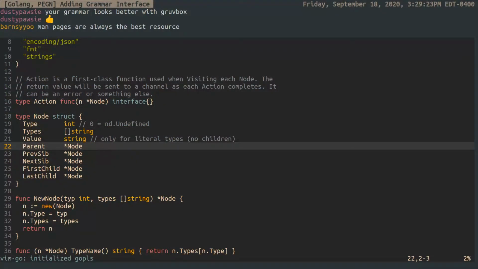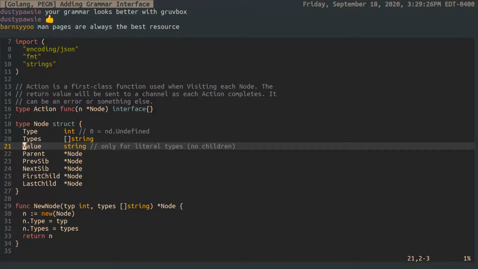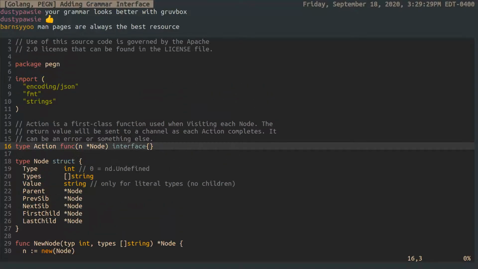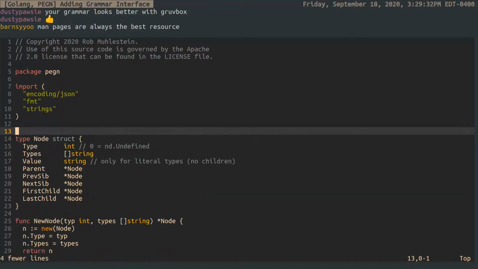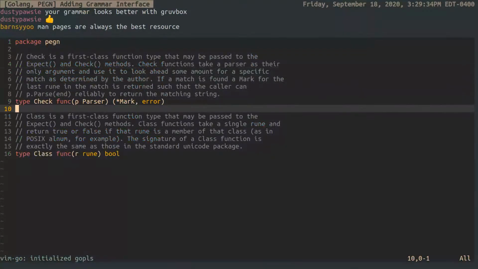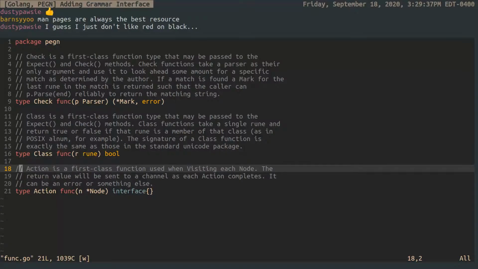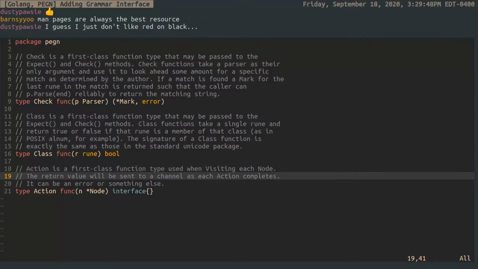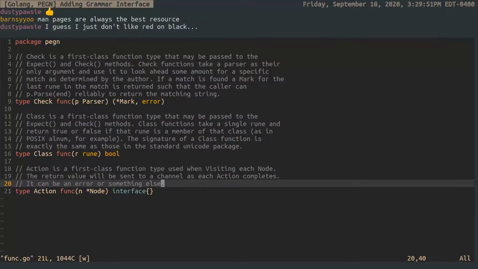Initialize gopls. So, Action is a first class function used when visiting each node. I need to put that in the func thing. Let's see, it is a first class function type used when visiting each node. The return value will be sent to a channel as each action completes. It can be an error or something else. All right, so those are all my functions that I need to know about.